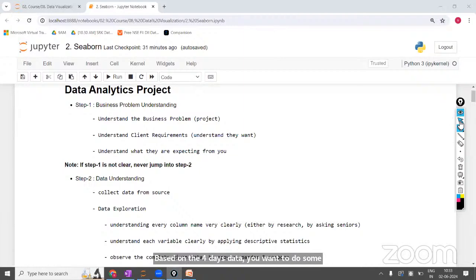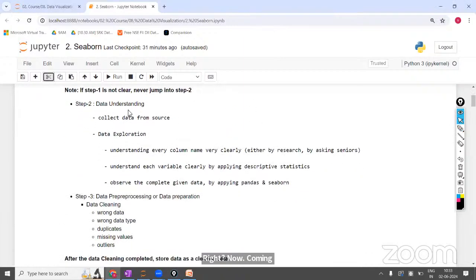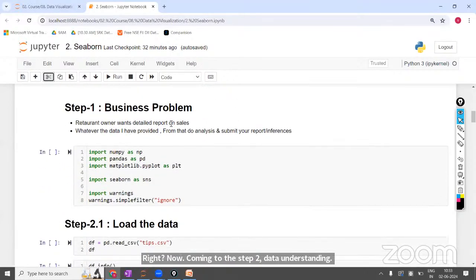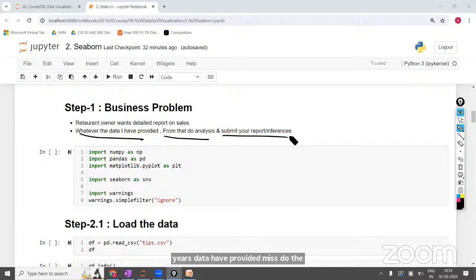Now, coming to step 2, data understanding. Here the restaurant owner wants a detailed report. Whatever data I have provided, do the analysis and submit your report. If 4 days of data is provided, do the 4 days analysis. If 4 years of data, do 4 years analysis. If 10 years of data, do 10 years analysis.